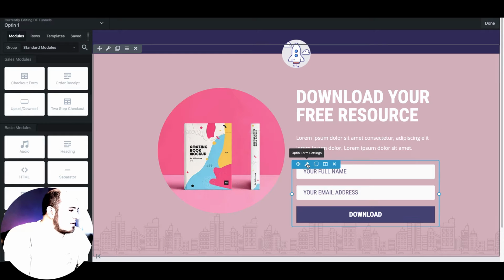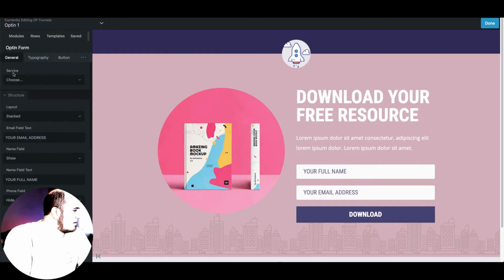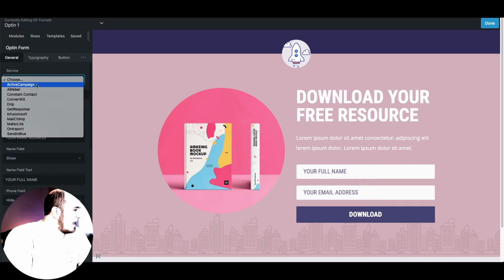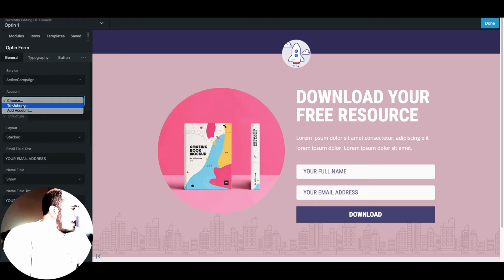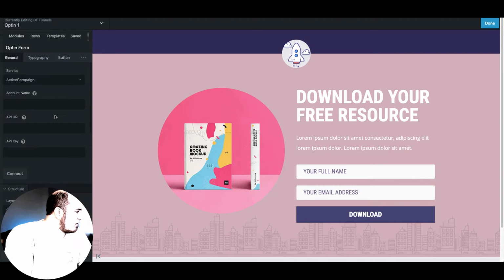And the form is what we really need. So I'm going to go to Open Form Settings. And under Service here, I'm going to choose ActiveCampaign. So that's going to be our email autoresponder. My account is already connected, so I don't have to add it. But if you do, it's right here. Let's go through that so you see what it looks like.